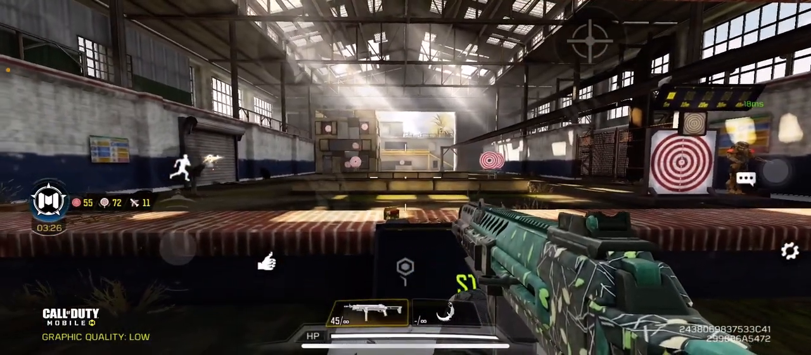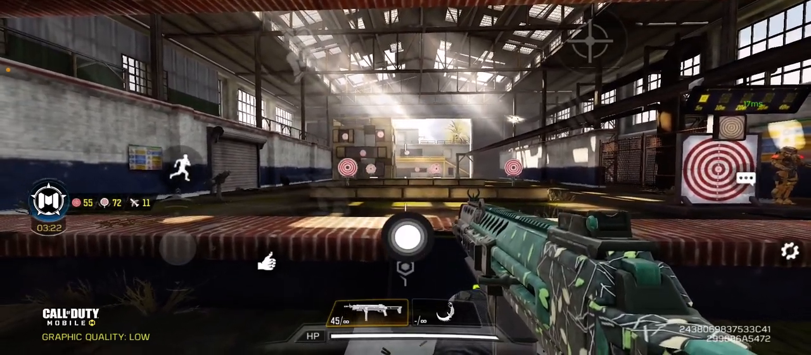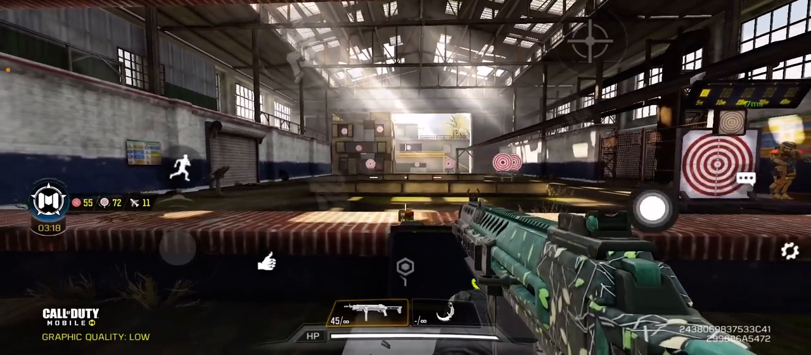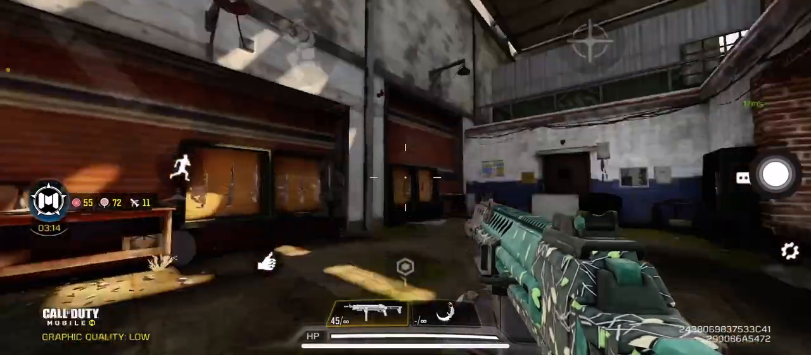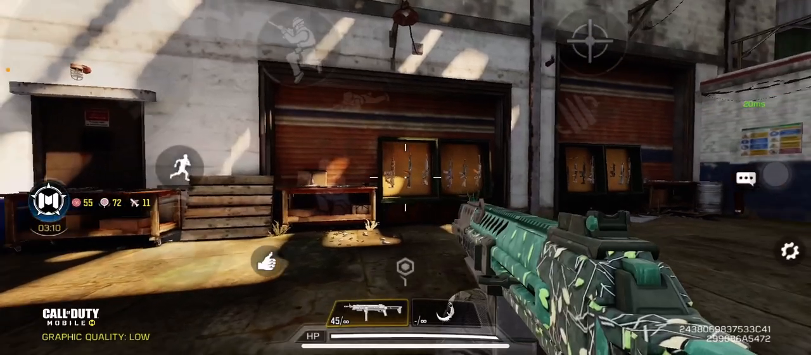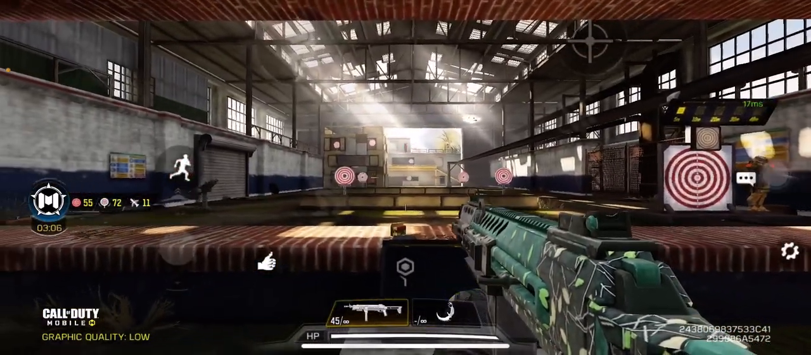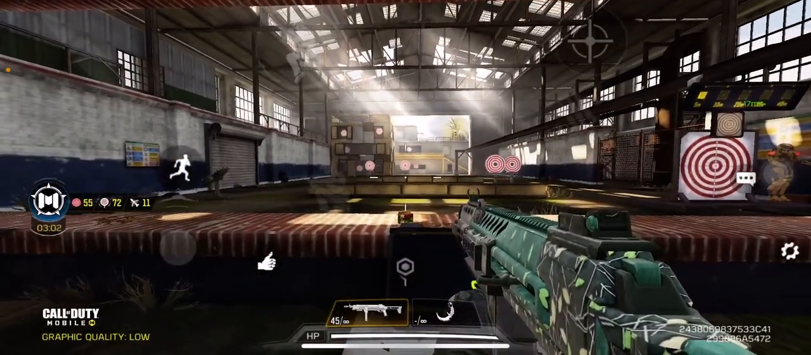If I hear footsteps right behind me, I'm going to tap here and move till the center of these two points. See what happens. Yeah, I'm doing a 180, right? If I want to do 180 again, I'm going to do the same. So simple. That's it.